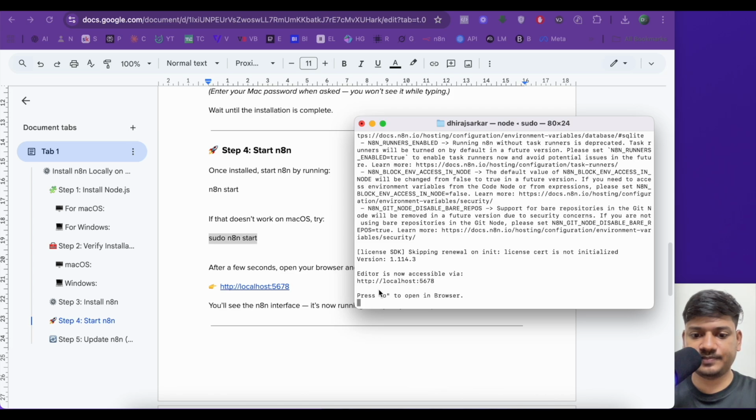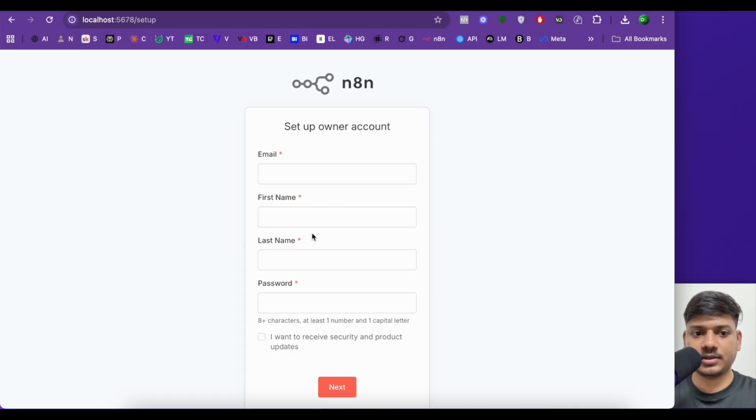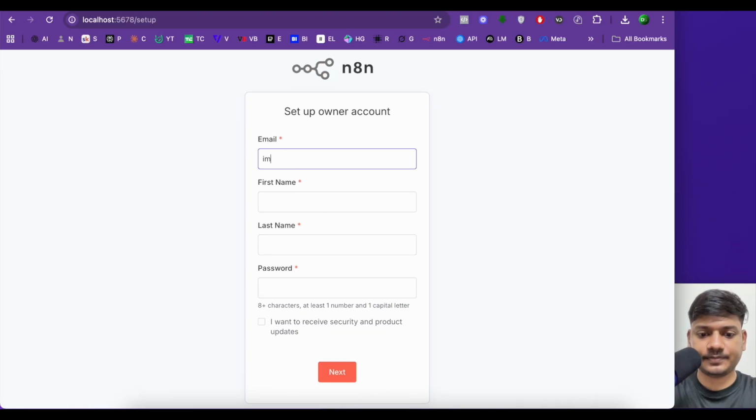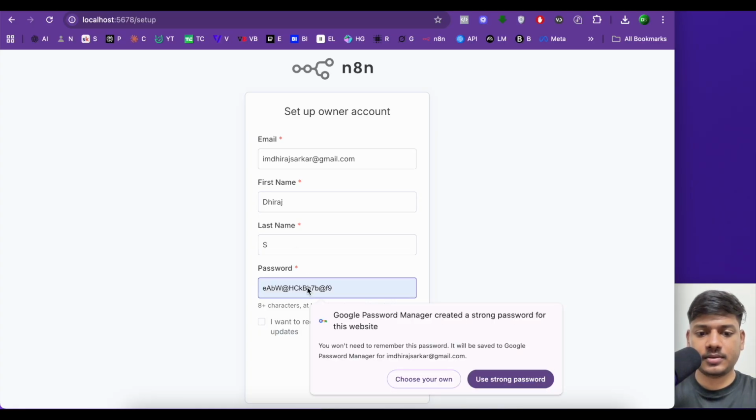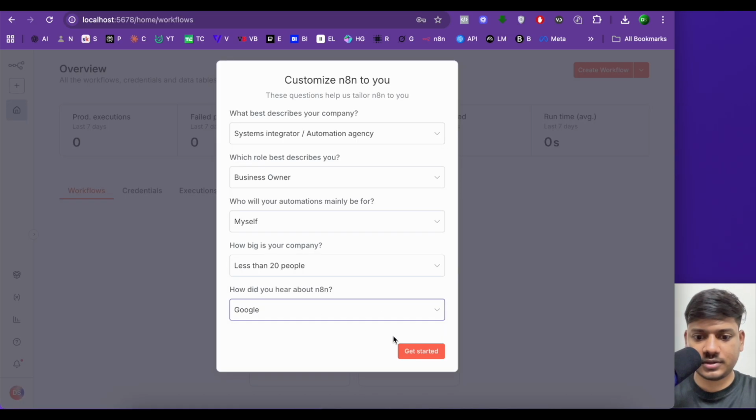I think this is done. Now I'll just copy this link from here. I'll open my browser. I'll paste it here. I'll click on enter. Now you see I can open n8n and this is completely hosted locally. I'll enter my email, my first name, last name, password. Okay, so let me enter a password. I'll click on next, and this is done.